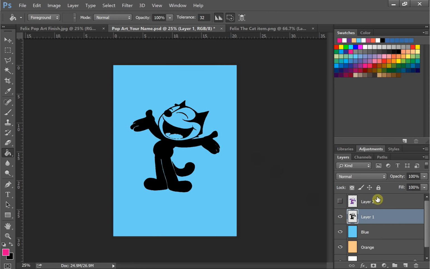So this time I need to use my wand, W on the keyboard. I don't want to just select one black area, so I have to switch contiguous off. I've got all those black areas and I'm going to make a repetition of my Felix. So first thing I need to do is make a new layer. I'm going to call this repetition.